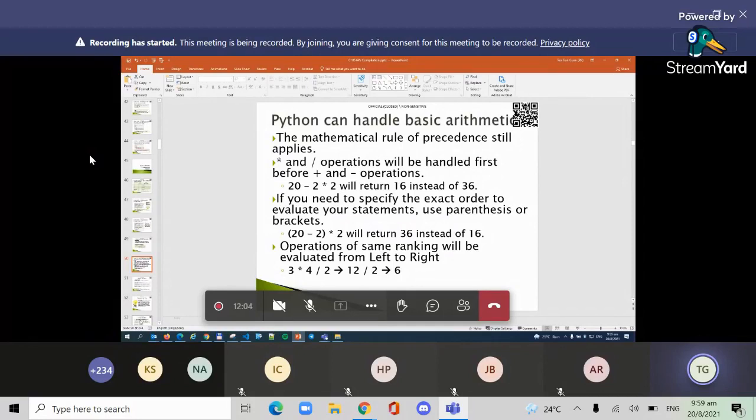Right. So these are more things that you can read out on your own because these are not new things. The rules are very similar to the math rules. Okay, how to solve confusion?